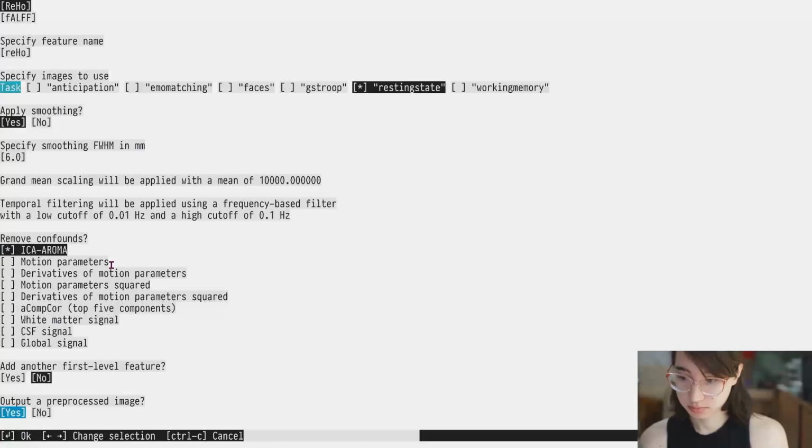And now I can also do the same thing. So if I say yes, please output preprocessed images, I will be asked again about the settings: smoothing, scaling, temporal filtering, confound removal. And so then I can also configure that. Maybe if I want to do analyses in a different software, then I can just tell it, hey, please output these images for me. But I'm just going to say no for this.